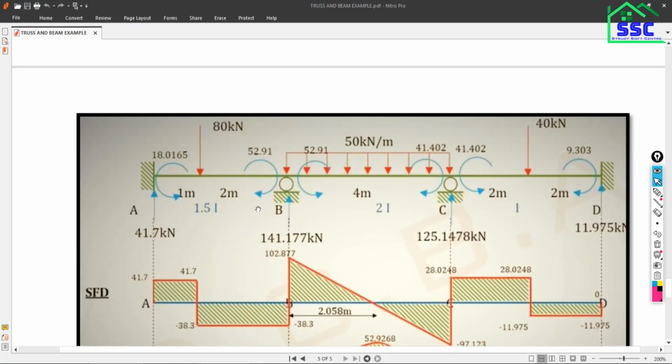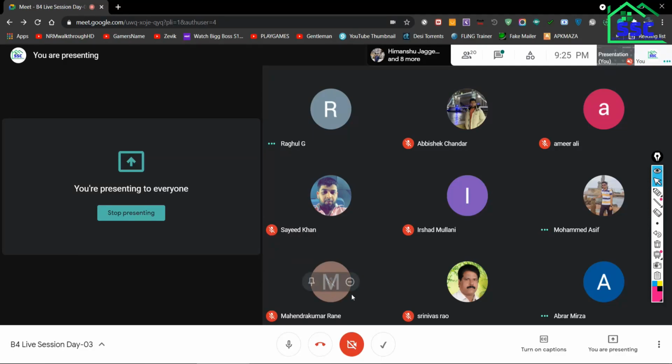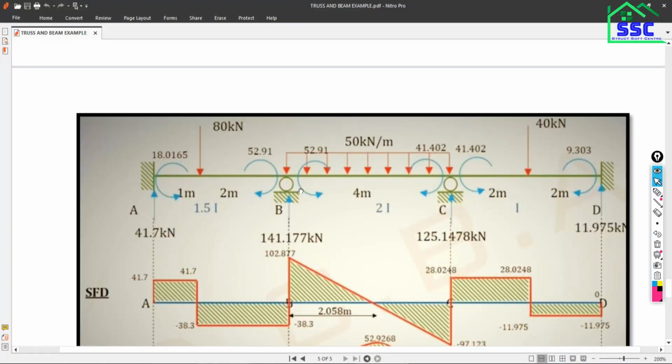See, there are different methods. Castigliano's method is there, and moment distribution method is there. Okay, moment area method is there. Have you heard about these? Yes, sir. So these are the different methods available to deal with the non-equilibrium, redundant structure.